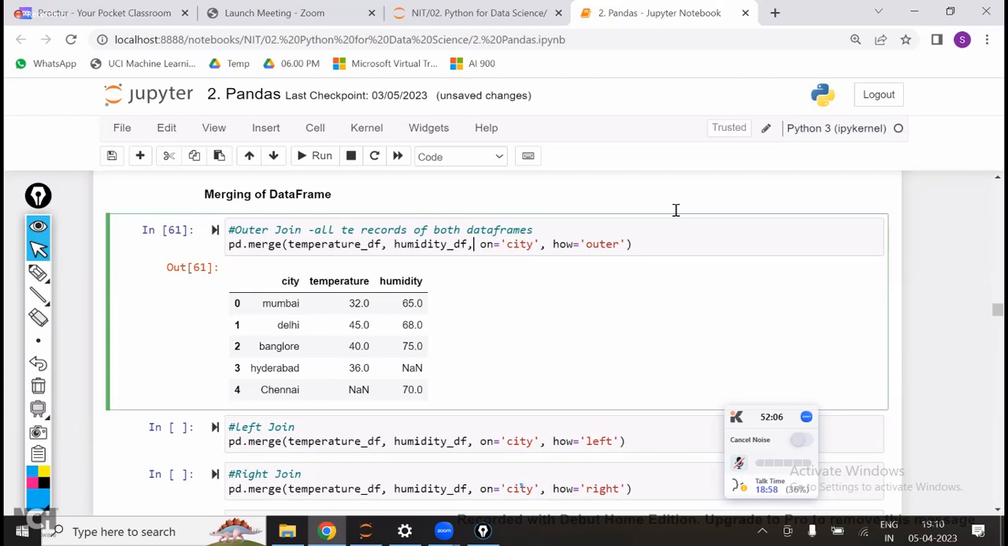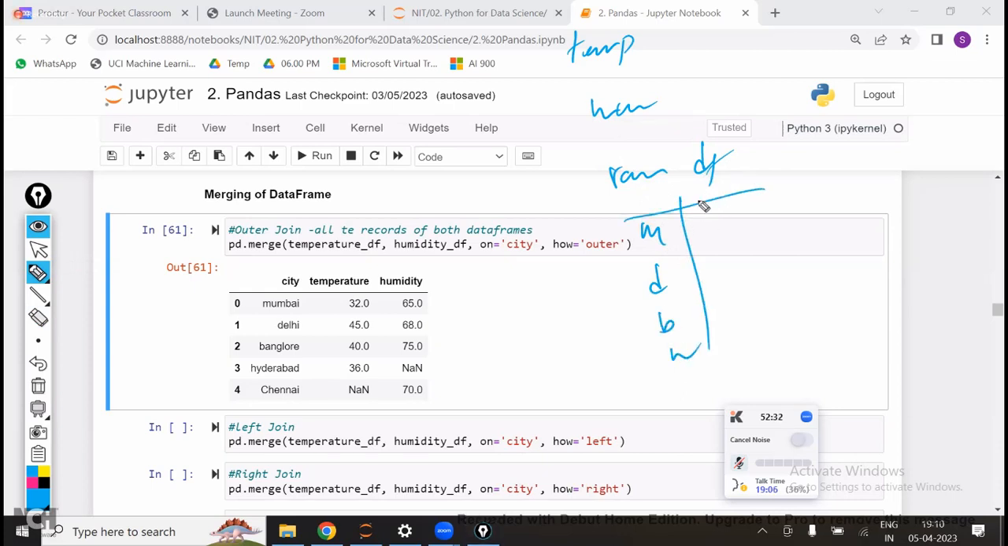In all the data frames, whatever the common column name is, it should be common. For example, after the class, you try with the temperature df and humidity df I have created. You create one more df called capital df or rainfall df, and you take Mumbai, Delhi, Bangalore, Hyderabad or different names. Along with that, you create one more column called rainfall, the percentage of rainfall.